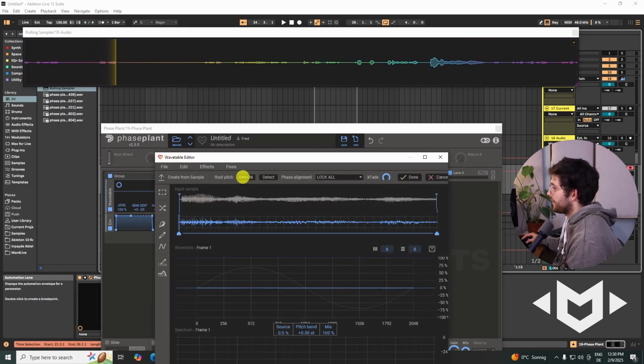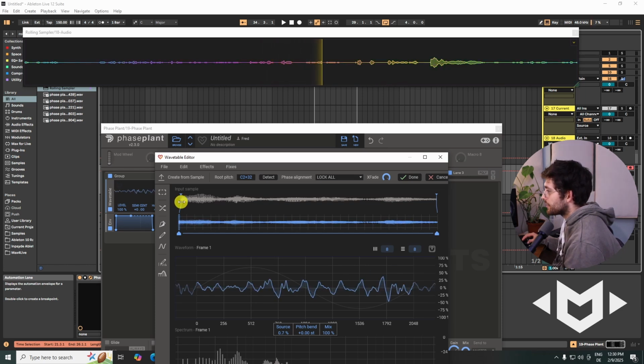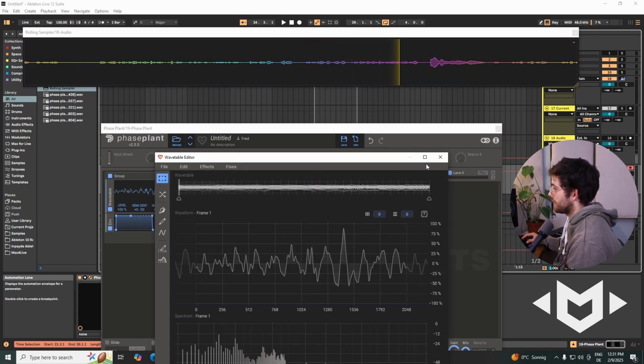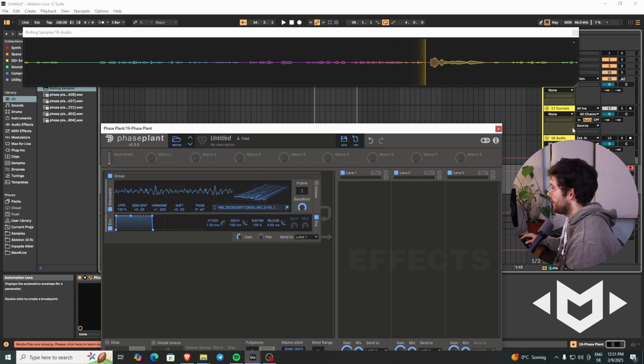And I'm gonna reduce the pitch by a lot because I know it's definitely not up in these octaves. I will choose something like C2 and see how that sounds. And also, I'm just gonna make sure that it starts right where the sound is starting. And here in fixes, I'm gonna normalize the RMS. So yeah, let's have a listen on how this is sounding.